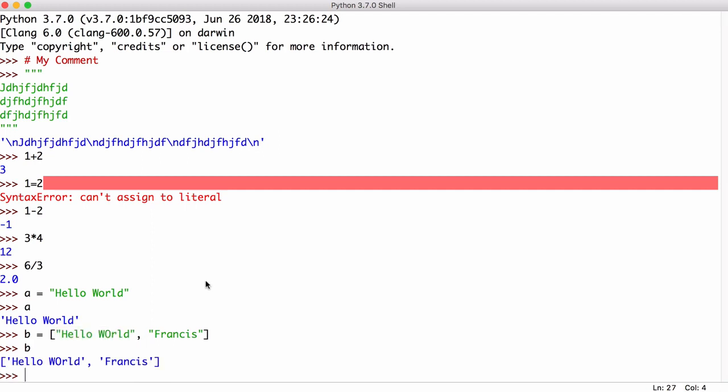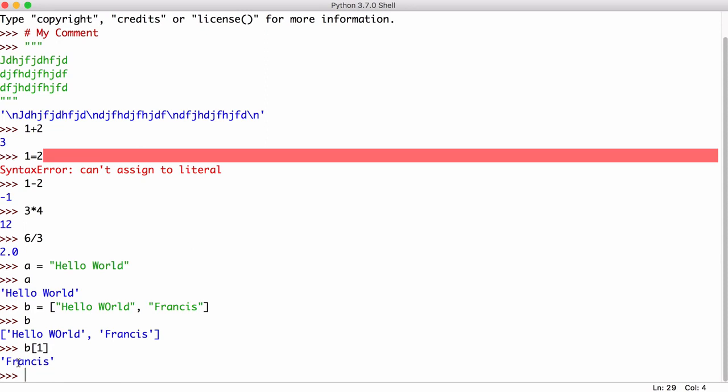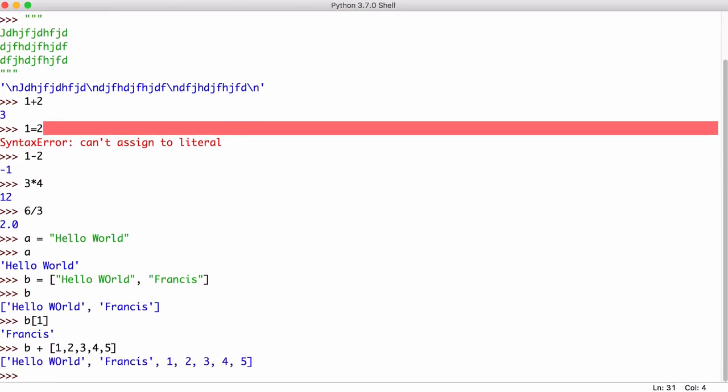To get an item out of a list, we need to know its position in the list. So this is position 0 and this is position 1. If I said b square brackets 1, it'll print out the item in the list at position 1. We can also add lists together, so I could say b plus a new list, 1, 2, 3, 4, 5. Hit enter and now we have a new list with 2 strings and 5 numbers in it. That's another great thing about Python lists. They automatically resize and they can store any data type you want or multiple data types.